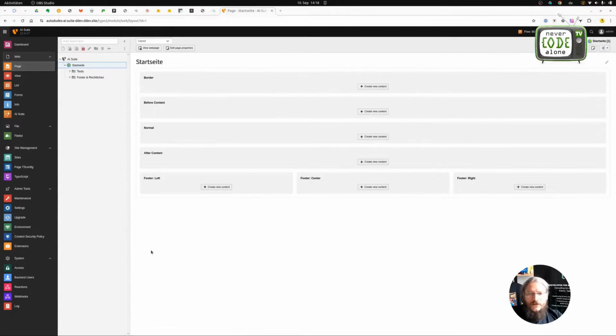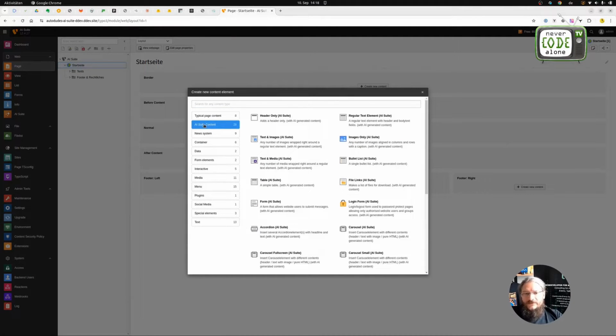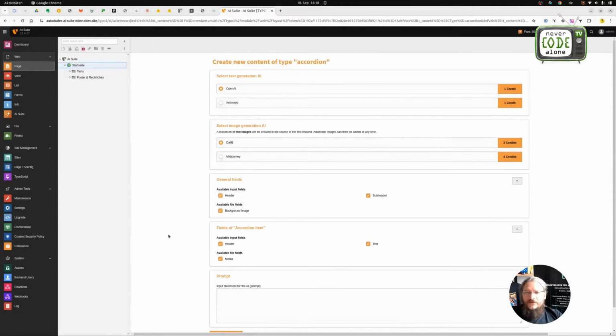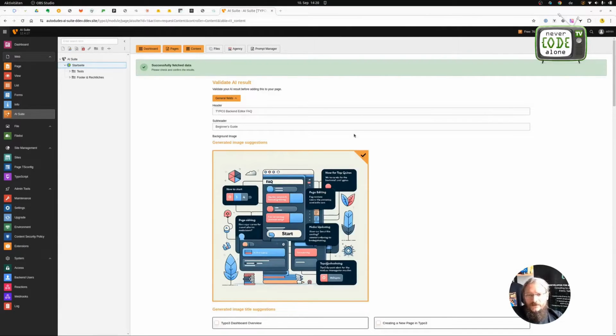And with that, we are already in my backend. I can simply say, create new record in the corresponding overview. Then I have my AI suite available for selection on the left side, and here I have an accordion. In this accordion, I can now select as usual that I want to generate image and text from OpenAI via DALL-E. And I can say here, make me a nice FAQ section for TYPO3 backend editors, beginner level with 5 items. And when I generate everything now, the corresponding result will appear here after a short time.